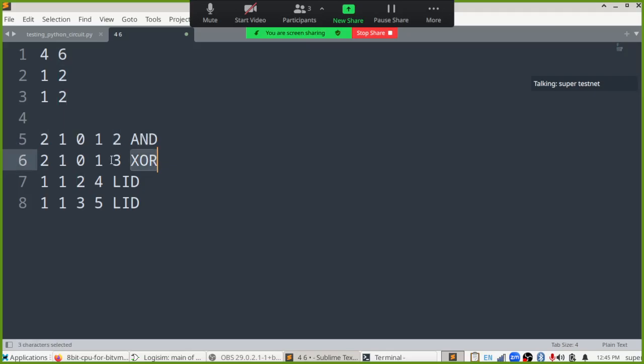Then the same thing down here, an XOR gate takes 2 wires as input, 1 wire as output. It's taking wire 0 and wire 1 as inputs, and then it's setting the result to wire 3. And then our output wires just take 2 and 3 as input, and they only have 1 output, and they just set wires 4 and 5 to be equal to those. So our outputs end up on wires 4 and 5.